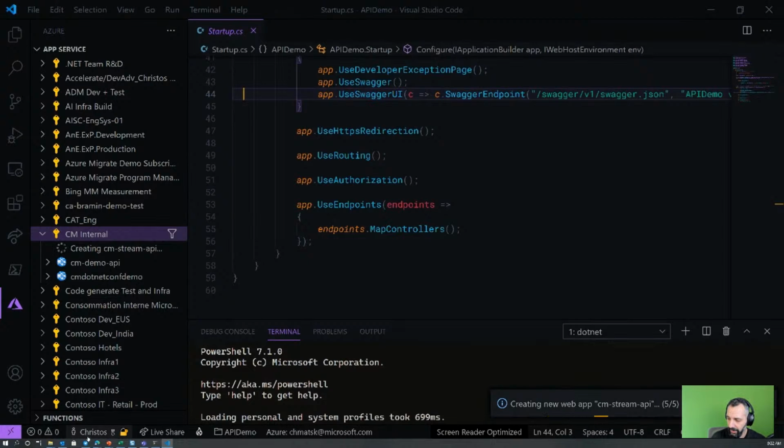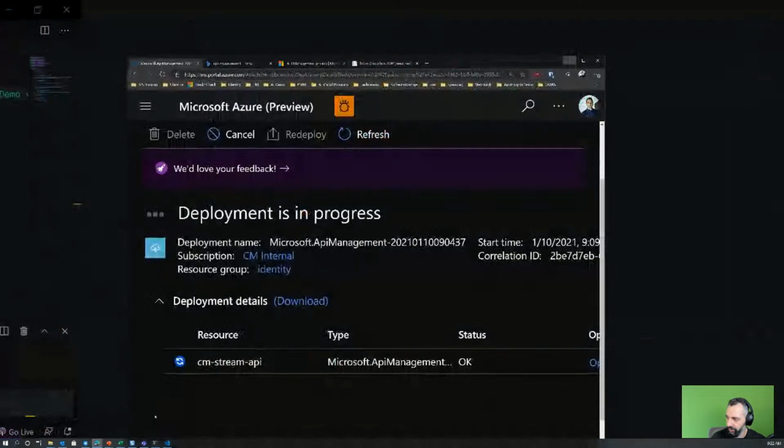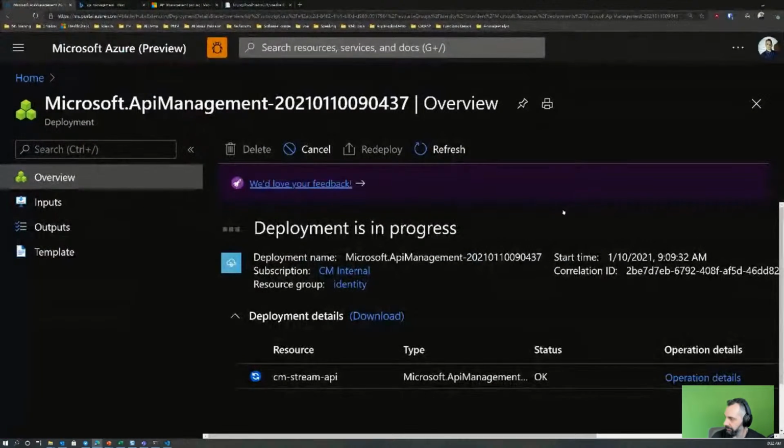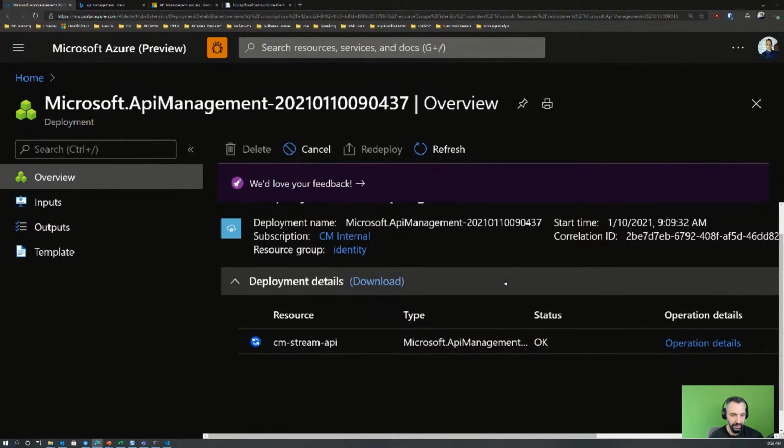Let's go and check our API management deployment, which I'm pretty sure is still going strong. There you go. Still deploying. But it's fine. We're not in a rush because as soon as we deploy our app, the next step will be to go to the docs and look at how we can add Azure AD authentication to our app. It can be Azure AD, it can be B2C as well. But in this instance, we're using Azure AD.